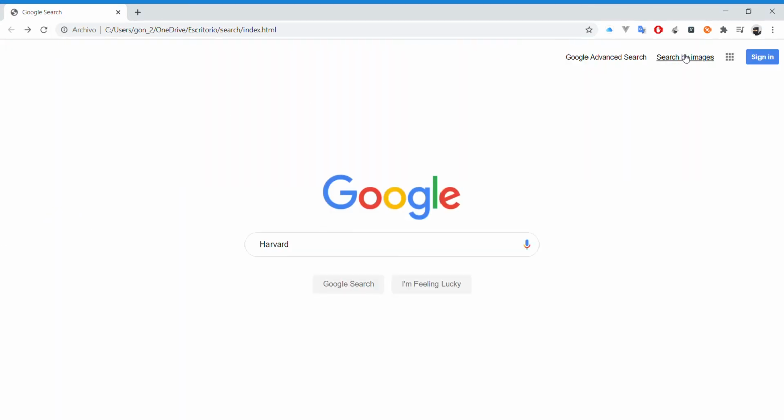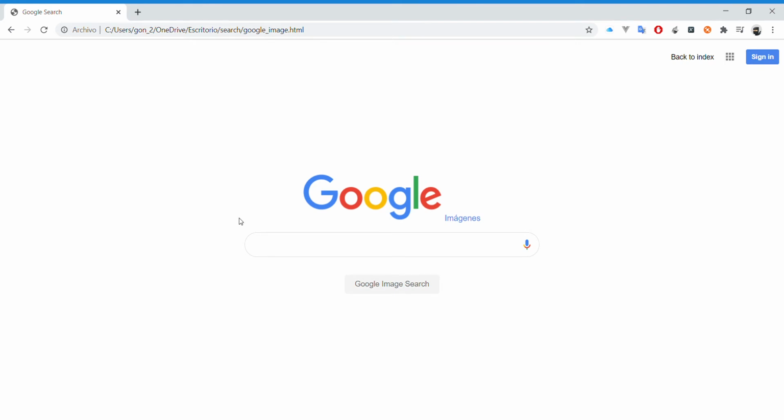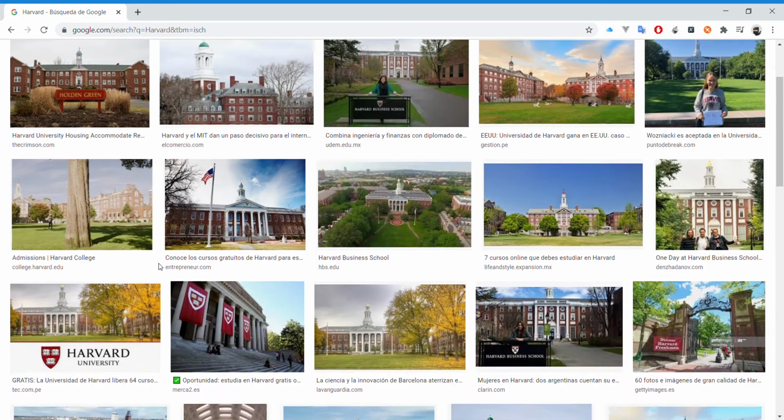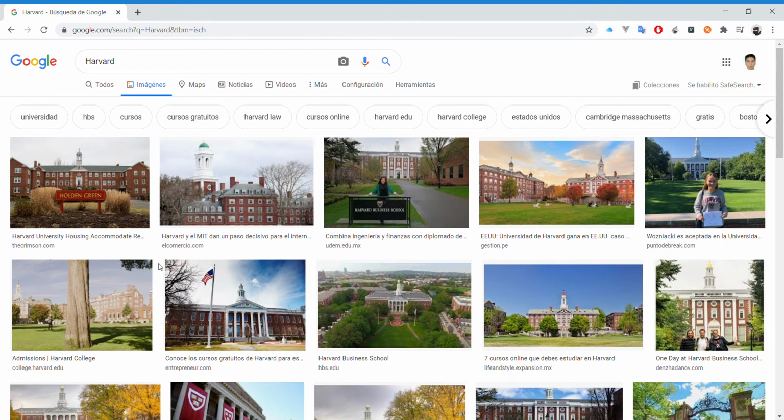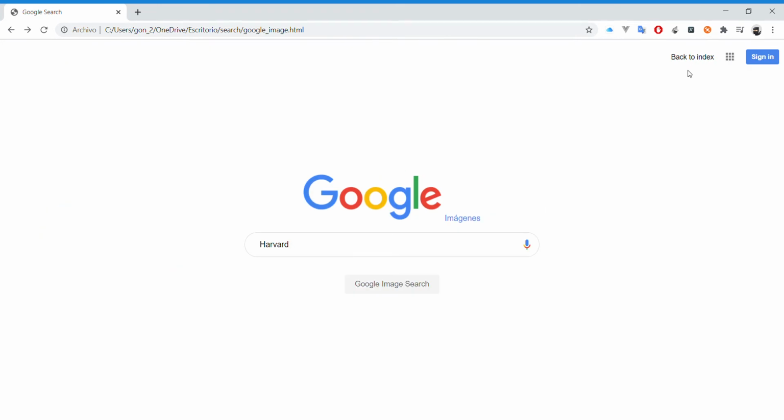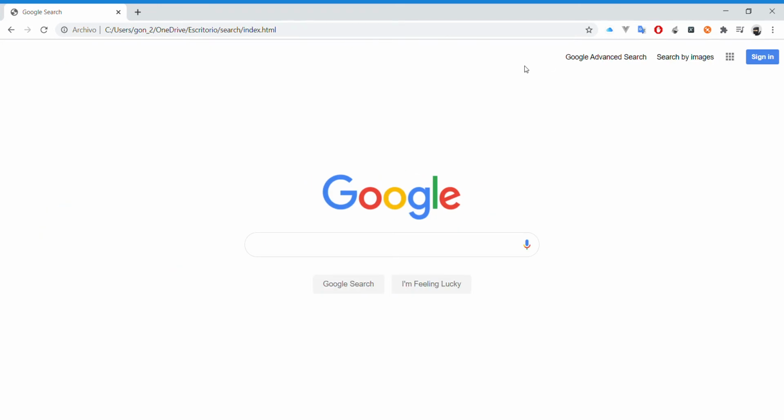The other page is search by image. For example, Harvard University, image search, go, and here are the pictures. Back to the index, Google Advanced Search.